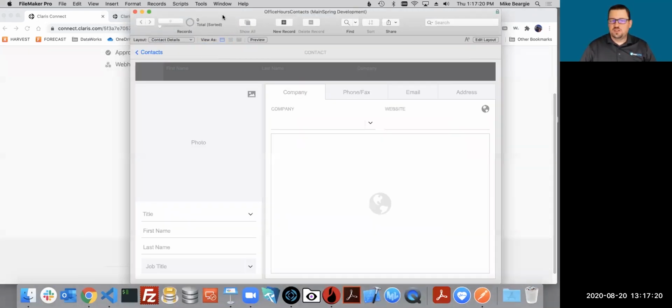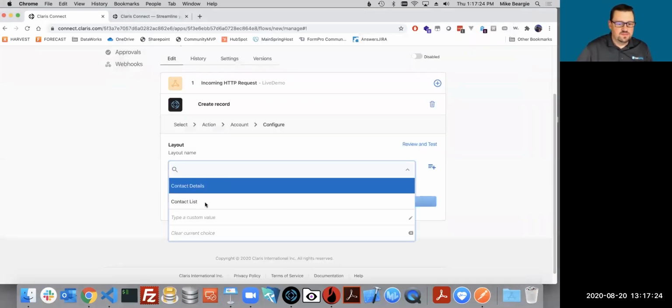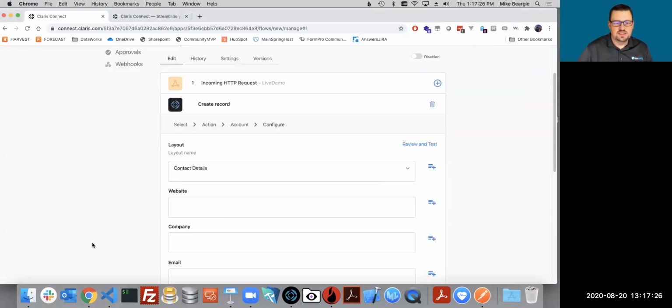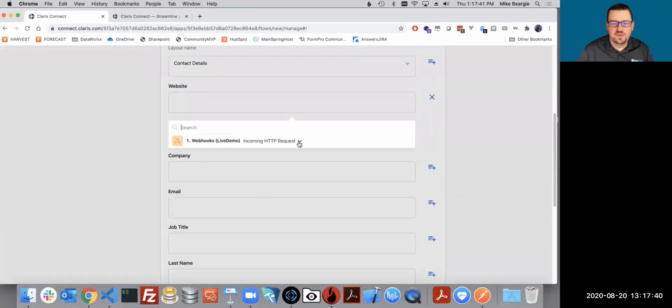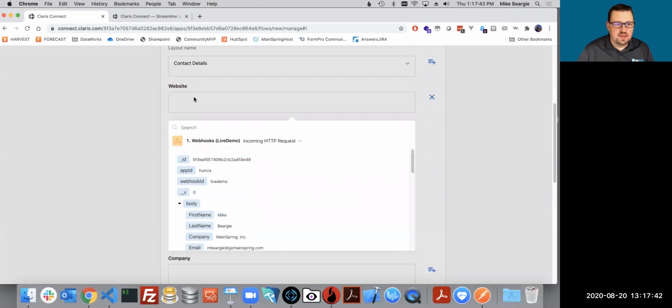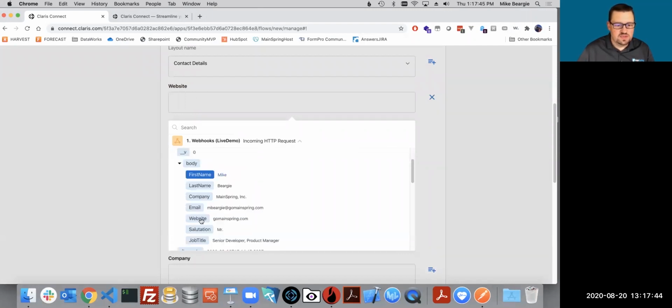So it's just the basic FileMaker contacts file that we've hosted. I'm going to say I want to use the contacts detail layout. And then for each one of these fields, Claris Connect automatically reads the fields that I've got on that layout, and it puts it here and says, okay, now what do you want to fill out when I create that record?